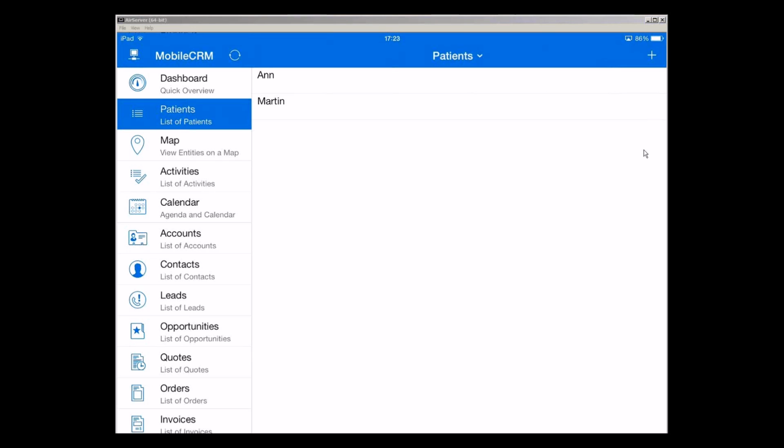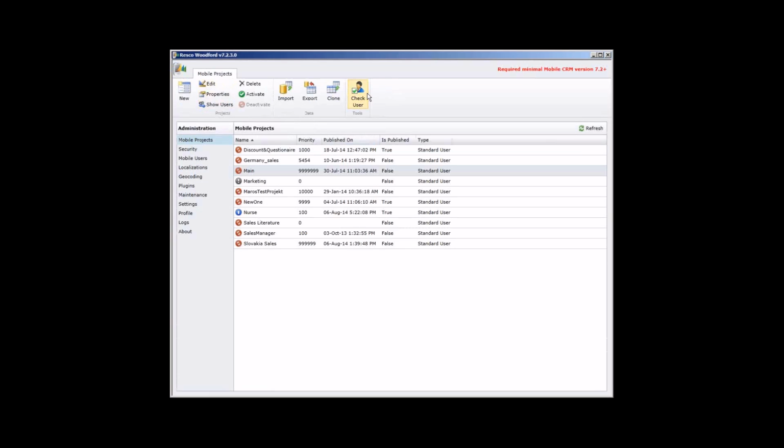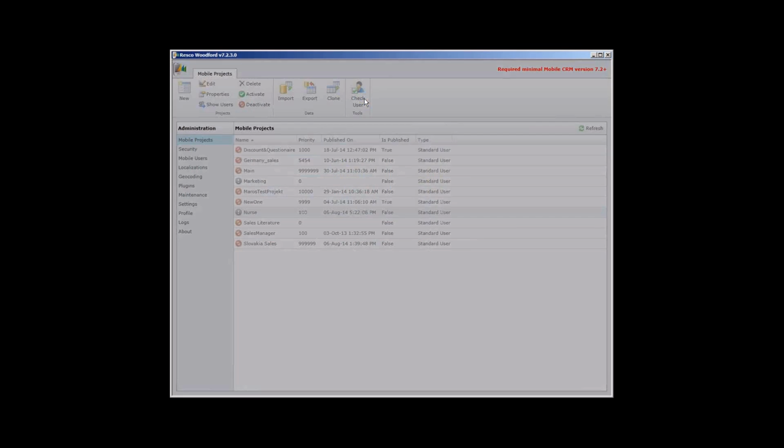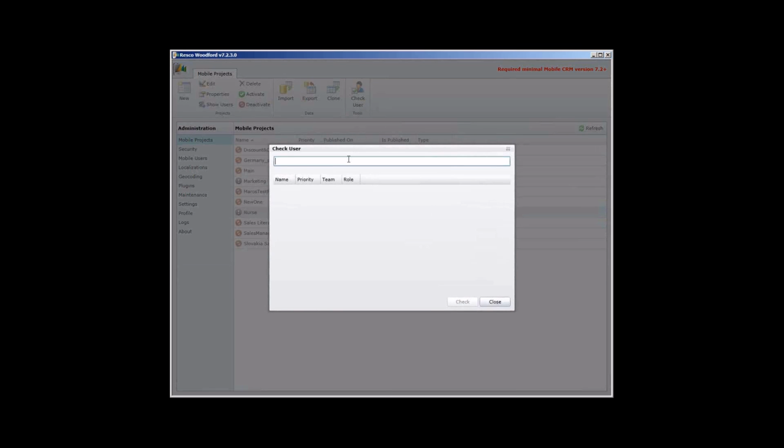Let me go to Woodford again. Sometimes people have problems trying to figure out if they set the security roles correctly for which the project will be assigned. A very simple check: here you click on check user, you input the name, and let me just check. And it told me that yes, this project will be assigned to me.